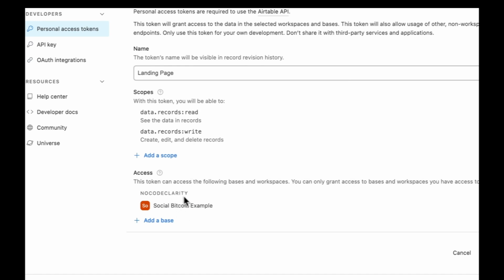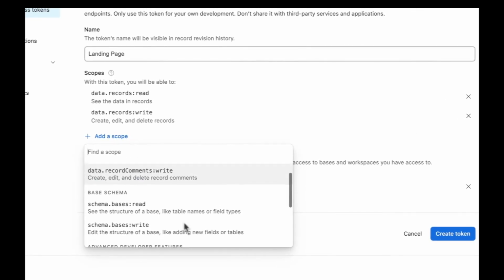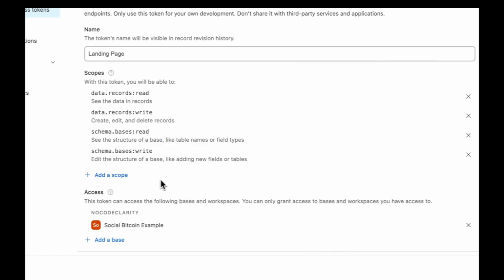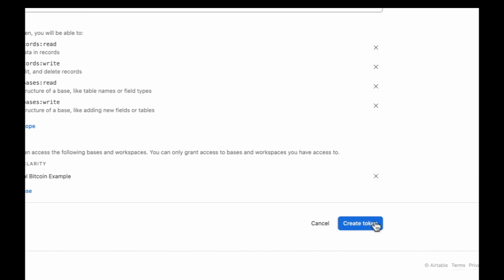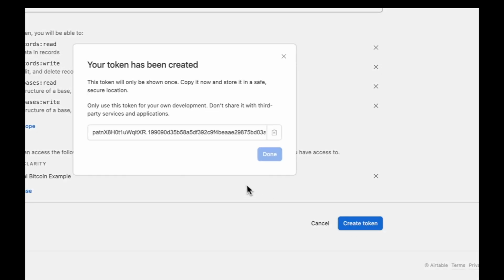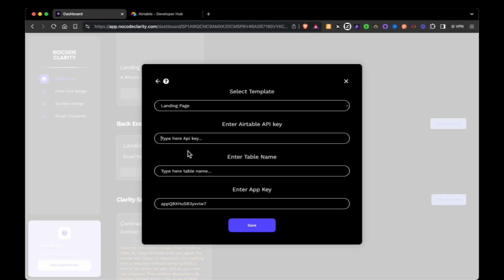So the token is connected to the table that I want it to be. I can add more to the scope if I would like to. So let's say add another aspect of read and write, and then I'll leave it there. I'm going to hit create token. It's only going to show the token once. Okay. Very, very important. So we're going to copy. I'm going to go back. I'm going to hit paste.